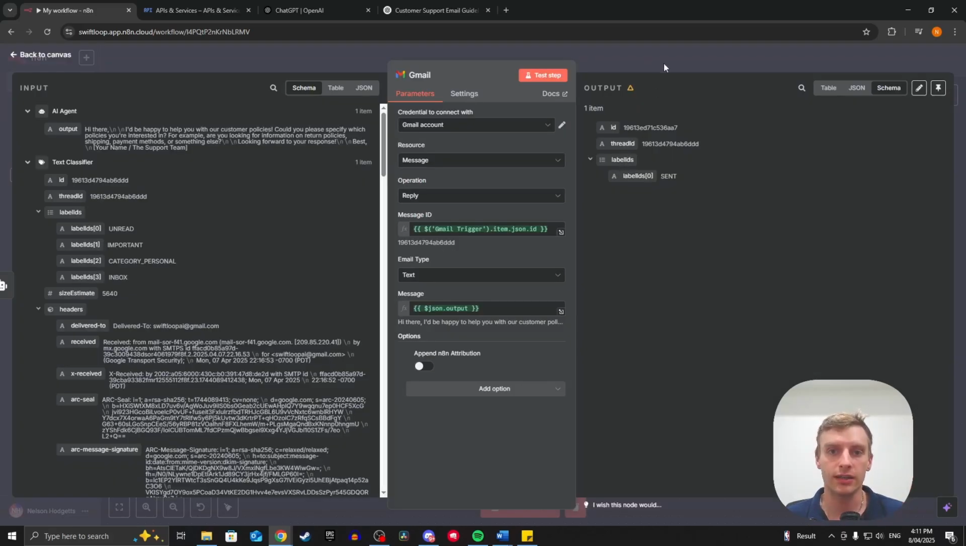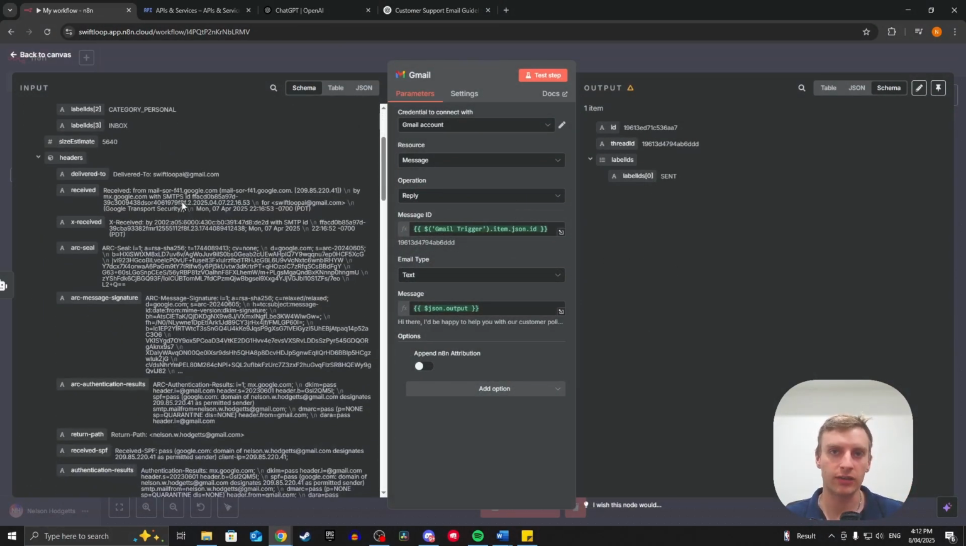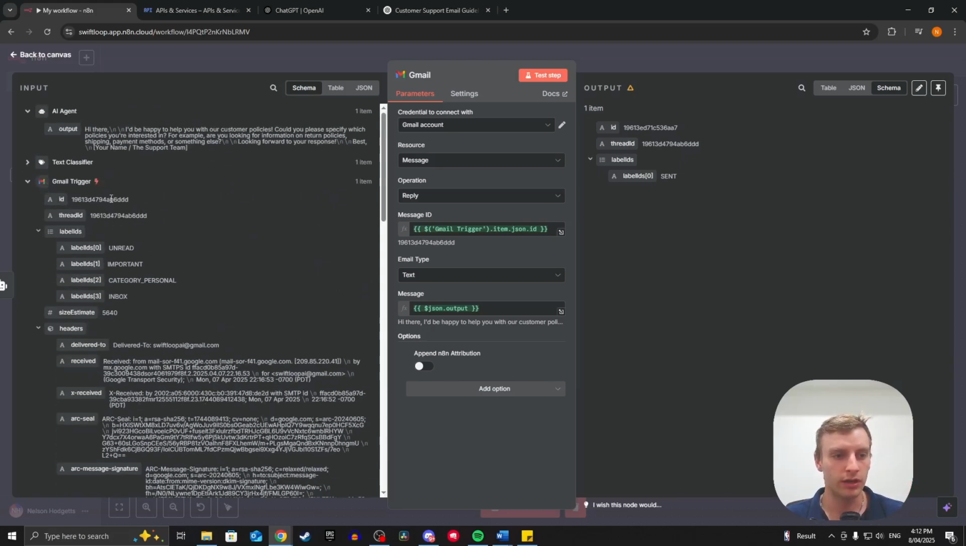As we see in here, this is the last Gmail node. Instead of getting the text from the Gmail trigger, what we want is the ID of the overall email itself, so that's what you drag into the message ID. You have a reply message, and you connect your Gmail account, same as you did for the first one. Then you have the message output, which is what the agent outputted. And as you can see, "I'd be happy to help you with the customer," and so on.